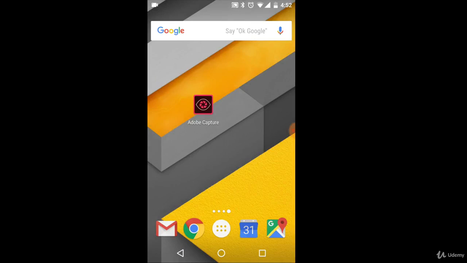All right, so here we are inside the phone. We're going to download Adobe Capture. It's a free app. You can download it for both Android or iPhone. I've got it running on my very old Android phone here. And I'm going to open it up.